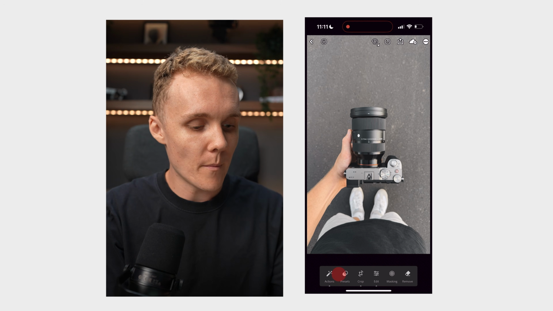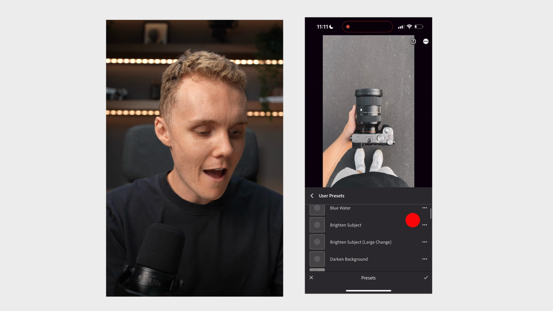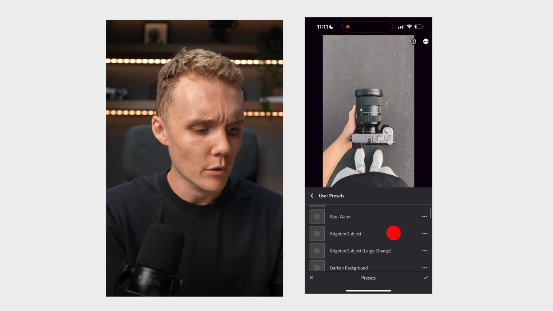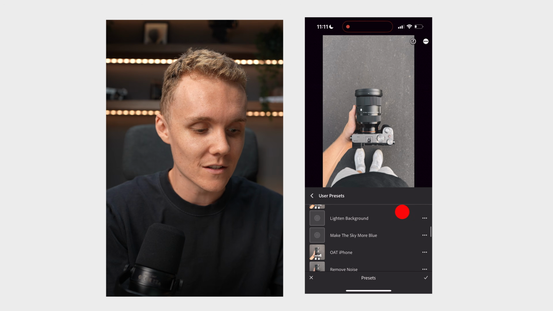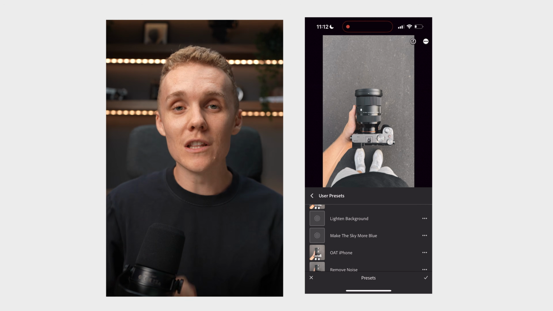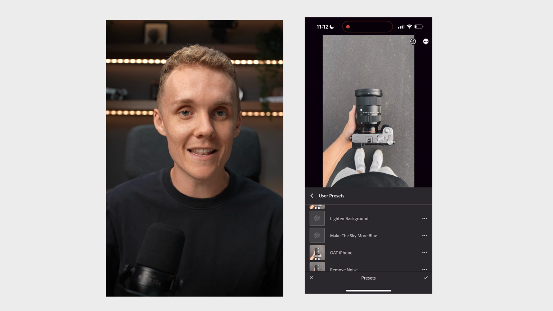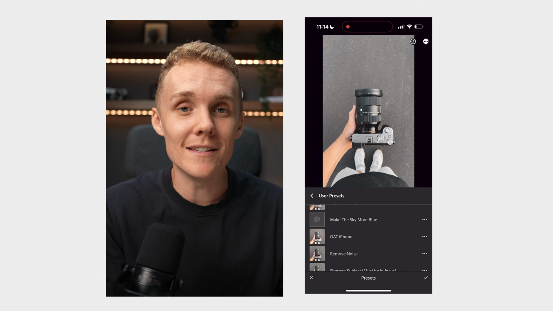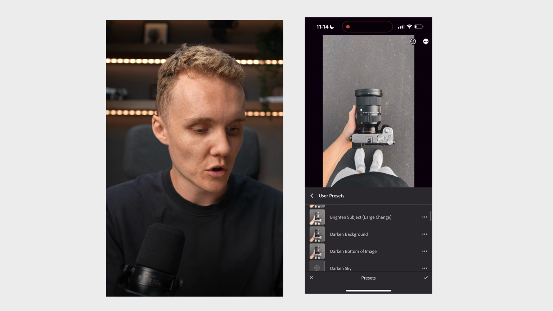What I'm going to do is open up my preset tab right here and then come into my user presets, and then you can see I have a whole load of what I would call strange name presets like background blur, blue water, brighten subject, large change, darken background, so on and so forth. So what I've done here is I've created a set of 24 Lightroom presets that uses Lightroom's AI tools to analyze your image and then make changes depending on the preset that you select. So I want to show you exactly how these presets work so you can understand just how easy editing in Lightroom Mobile can be.